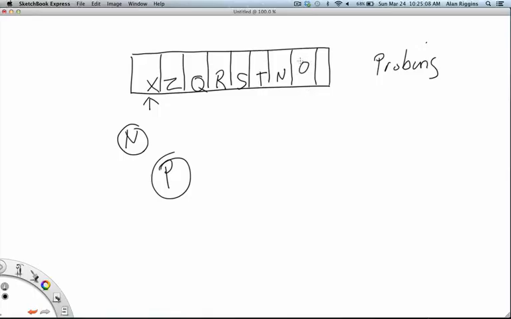Okay, if there were a p in the table, then it would have to be here, because the null tells me that nothing's been stored there. So I can stop looking. I can say the p is not in the hash table. But this brings up the issue here.